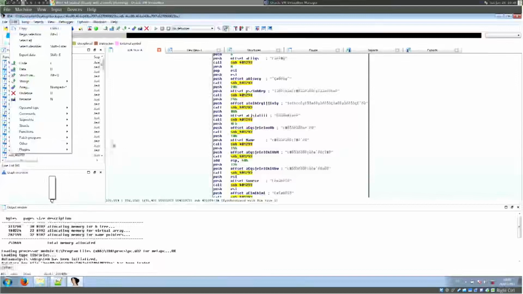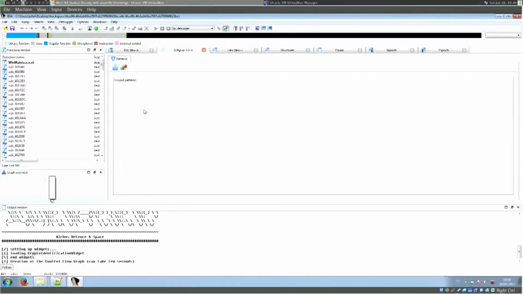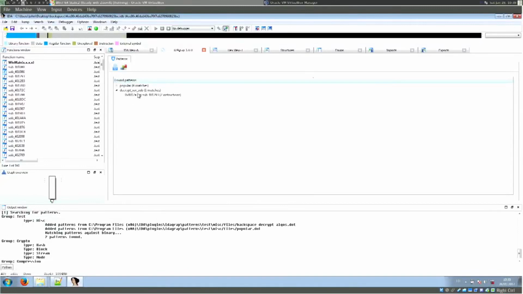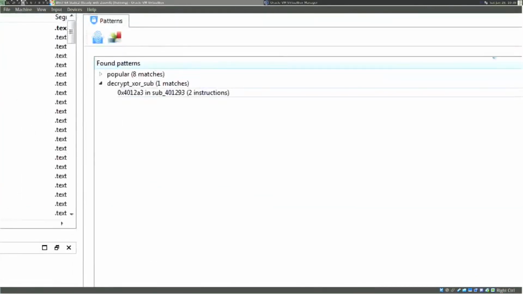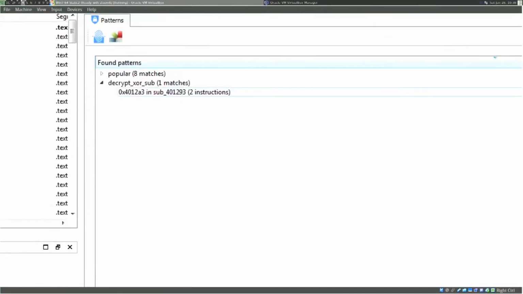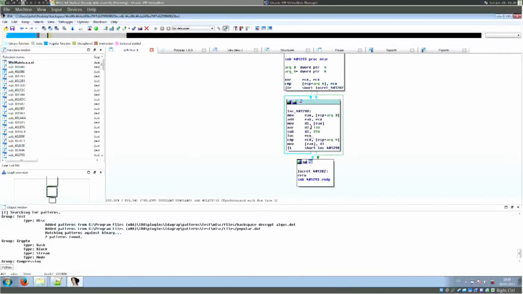Okay, so we're going to load the plugin. The fingerprint is to find the patterns. So we launch it, and here we can see we have matched some patterns. We can click on it, and then we have the decryption routine.